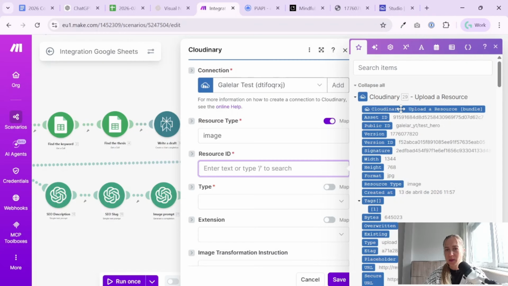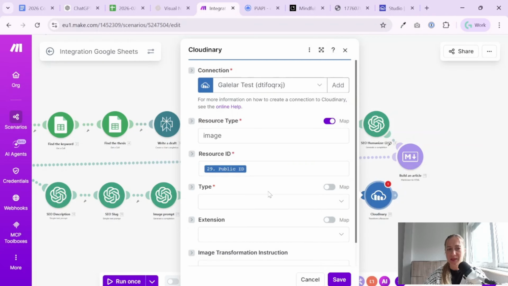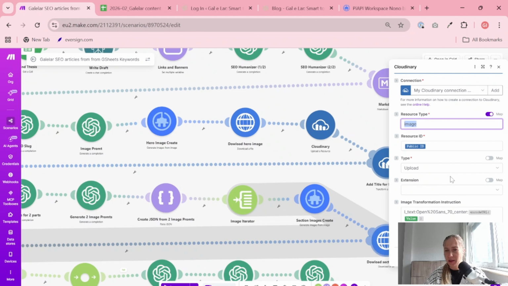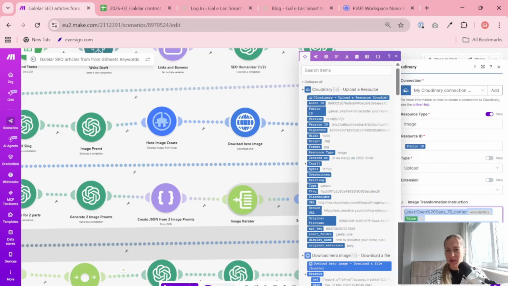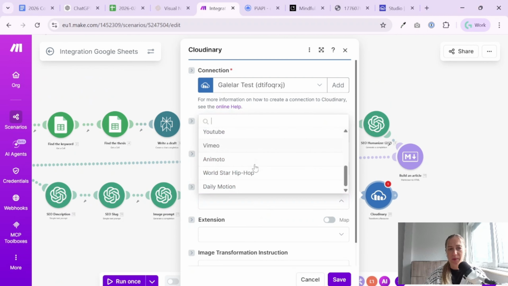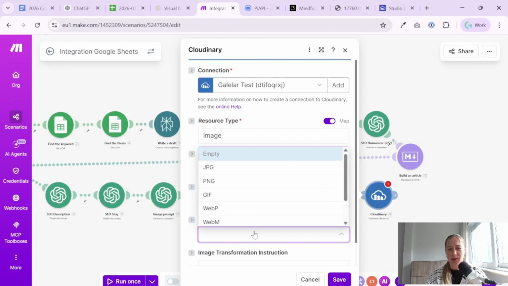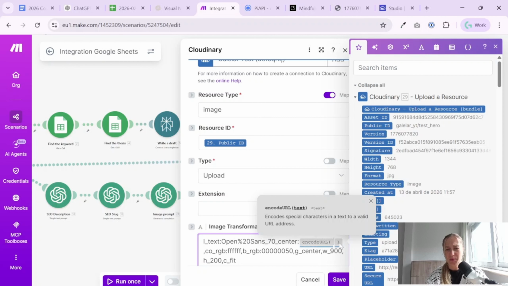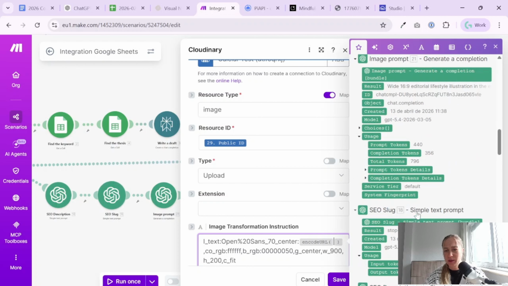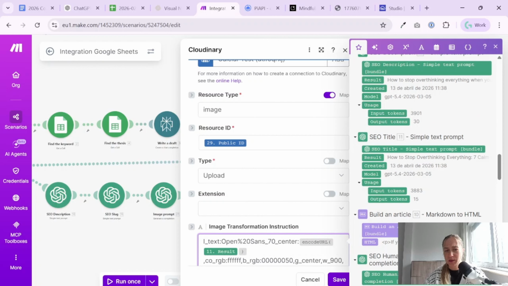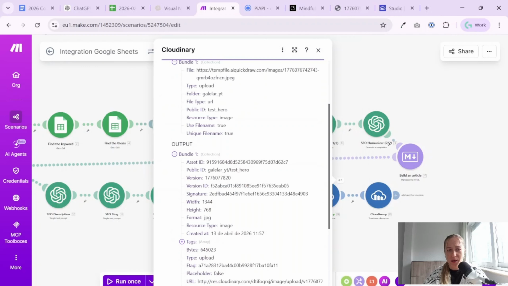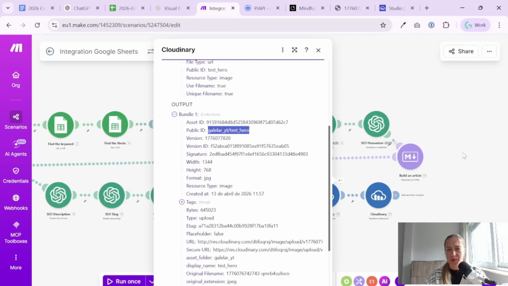Public ID, where is it? Public ID. This is my Instagram, YouTube. Okay, no. Let's see what I did here. Type upload, extensions, and let's copy the code here. Type this, my upload resource, extension is not necessary, and the image transformation instruction. And here, instead of this value, we put the title, the SEO title result. Let me check. And I save. Then we have our output public ID. This is what we need.